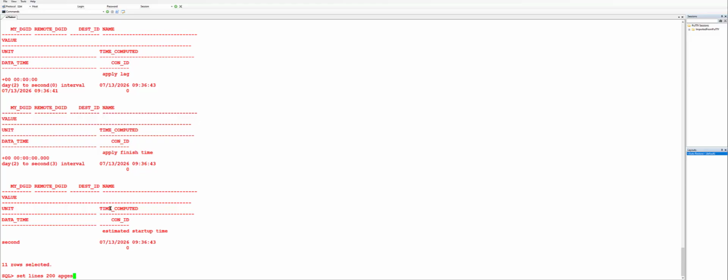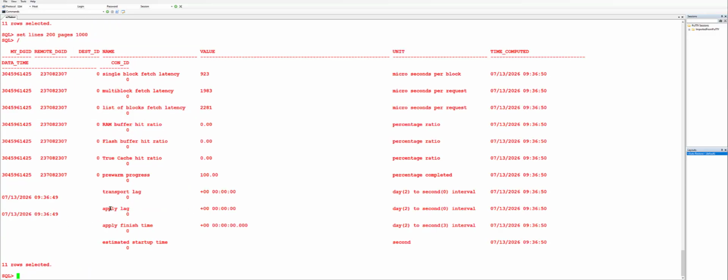So this is the True Cache instance, and I'm querying the statistics. If you see the list: blocks fetch latency, multi-block fetch latency, single block fetch latency, and pre-warm progress. These are the statistics which help us understand whether True Cache is actually utilized or not. As I already mentioned, True Cache is a read-only instance.